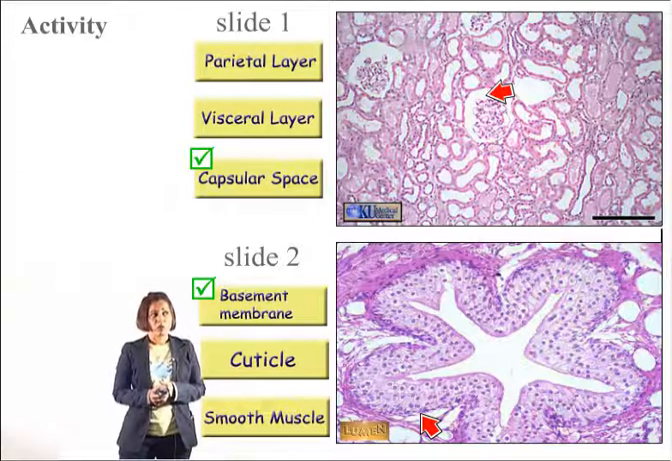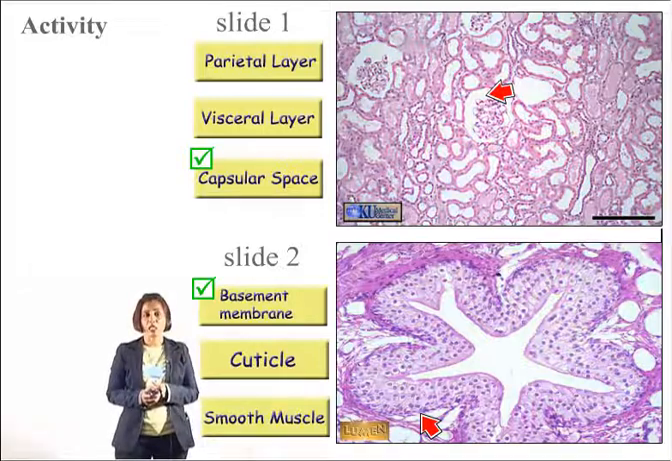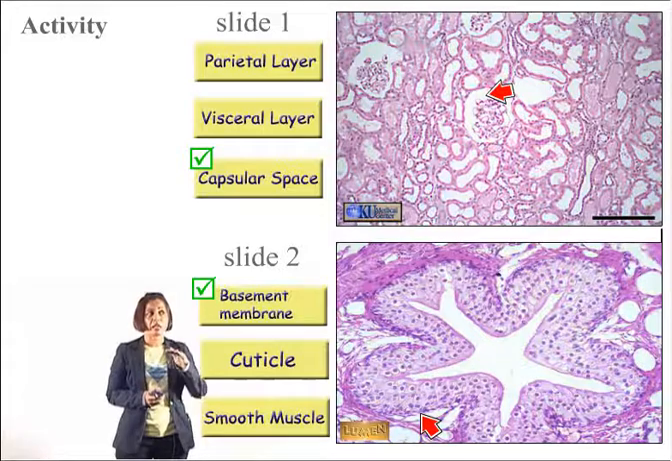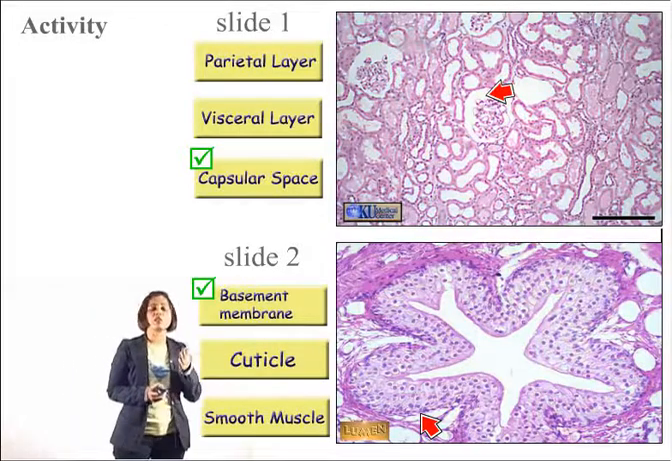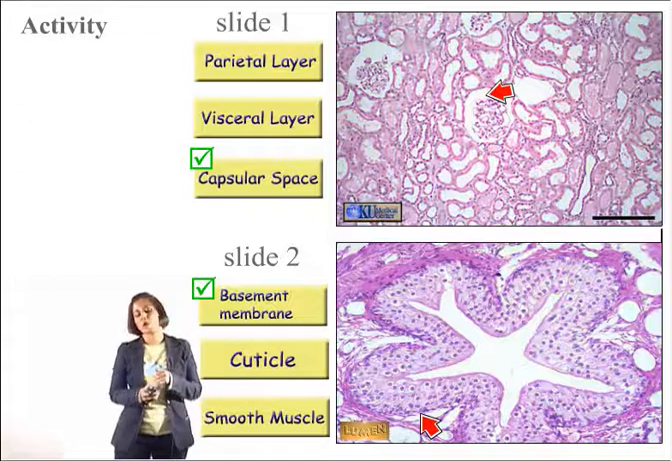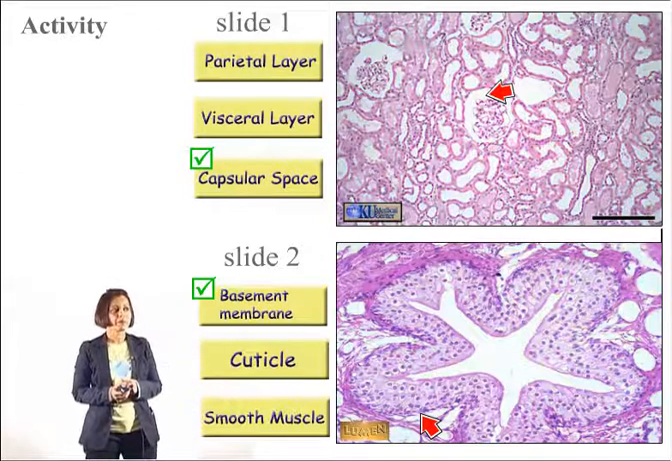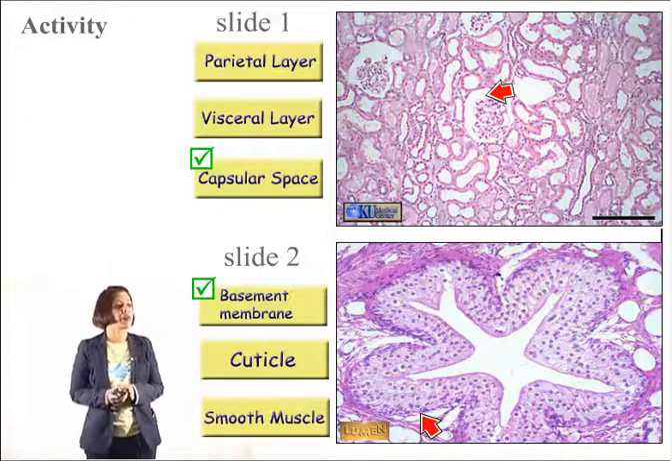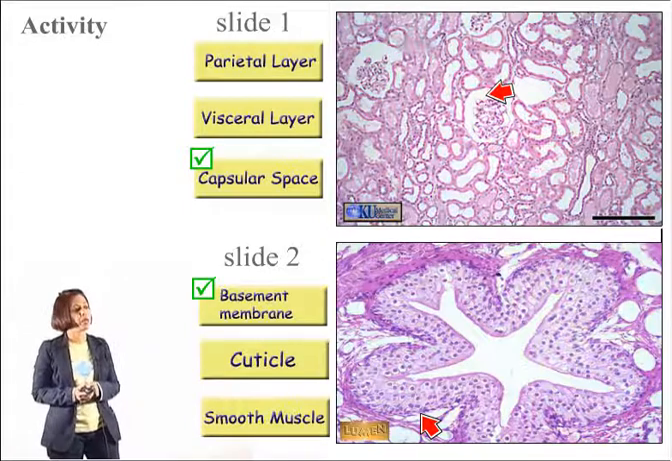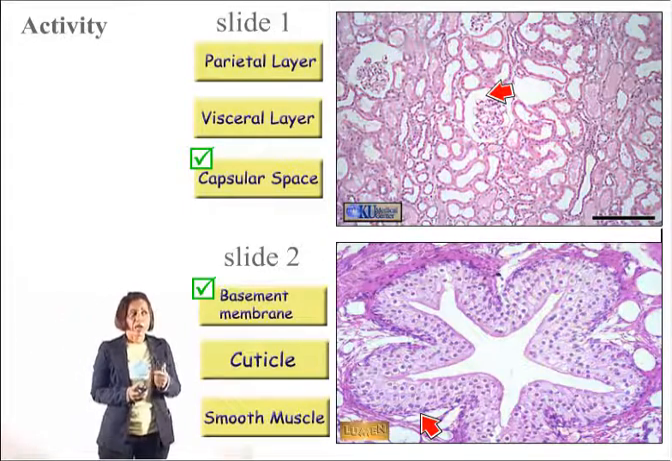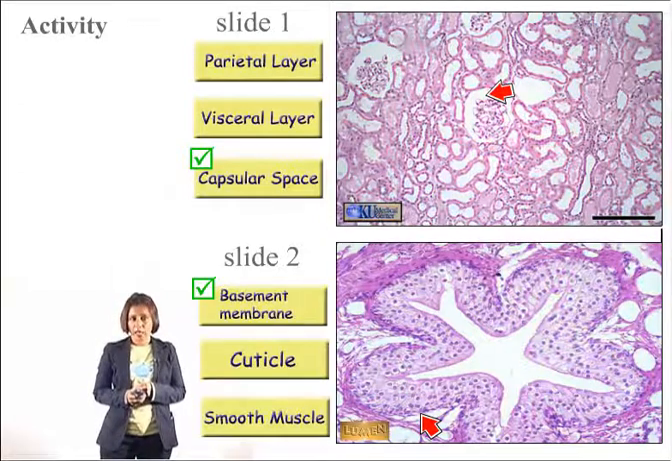In slide 2, again, if you chose the basement membrane, then you are correct, because the arrow was pointing to a line from where the epithelium started. So that is the basement membrane. It was not pointing to the cuticle, because the cuticle actually is in intimate contact with the lumen. And neither was it pointing to the layer of smooth muscle. So hopefully all of you identified the arrow in slide 2 as pointing to the basement membrane. Now that concludes this activity and this video, and I hope this was helpful to you.